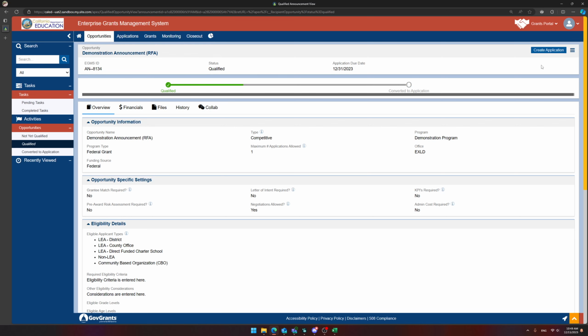But for EED, some of their grant programs do require letters of intent. So in that case, what happens is this button will instead show a create letter of intent. They'll click that, they'll go through and fill out a very small letter of intent record and then submit that to CDE. Once CDE accepts that letter of intent, then they'll get a pending task to convert that letter of intent into an application. They'll log in to GovGrants, access the letter of intent, and then they'll get a create application button from there. So that's how that works if a letter of intent is required. But in this case, we didn't require one, so we can start right with the application.